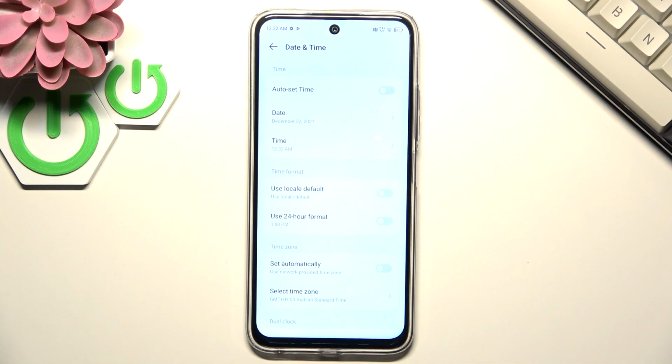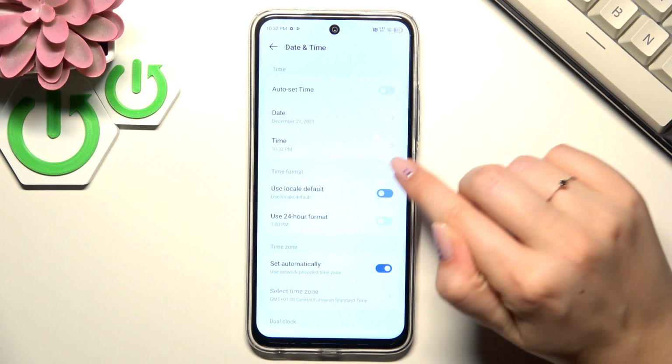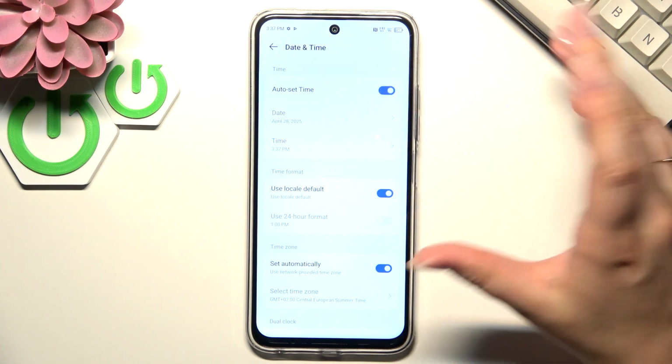So this is the manual customization of date and time. Of course, you can go back to all previous settings just by tapping on those switchers right here to set everything automatically.